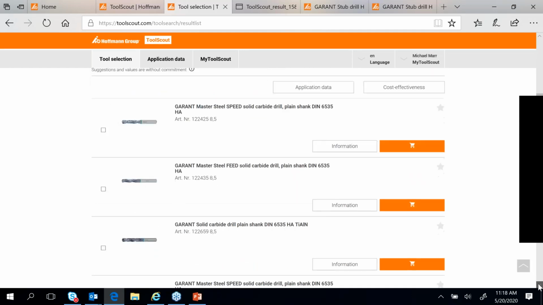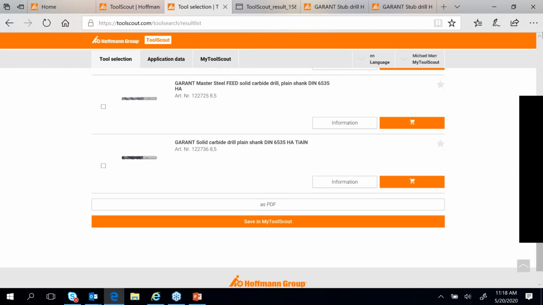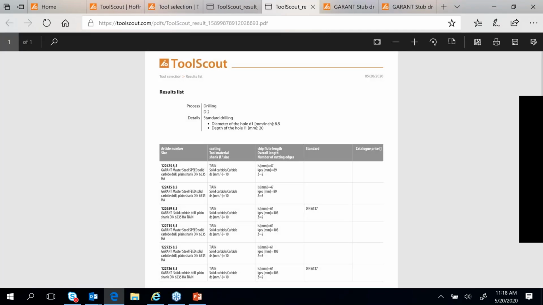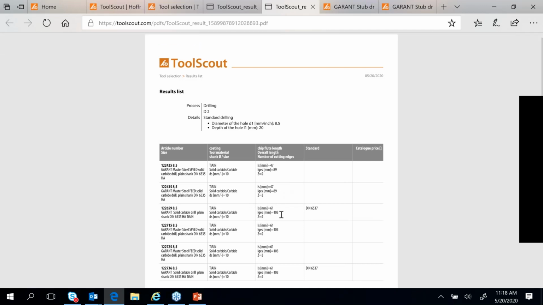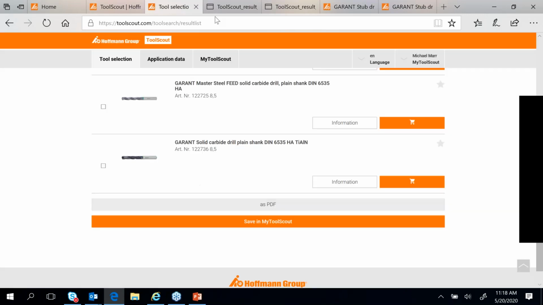So we can look down and we can see we can look at those as a PDF. We can look at the tools. We can see the same links here, longer tools. We see speed, feed drills. These are Hoffman innovations that are high performing tools. We'll go back to that list. He could send that list on to purchasing.